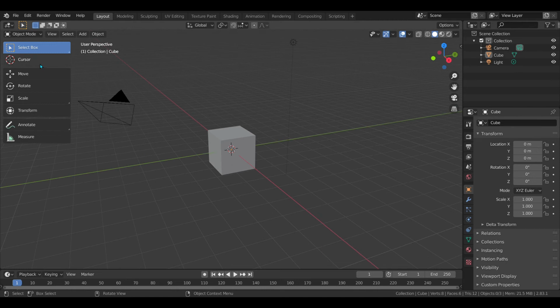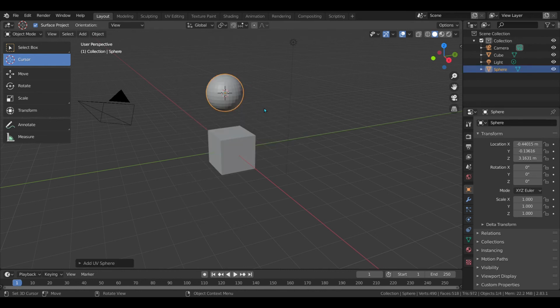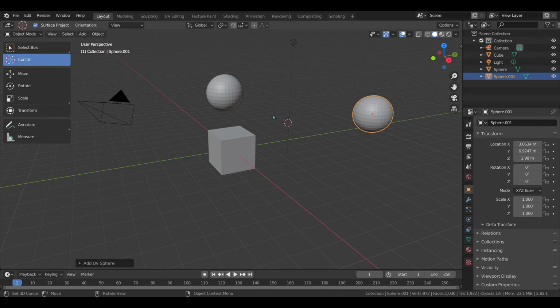The next tool is called cursor, and what that is, this thing that's following my mouse as I left click, is the cursor. And let's say if I wanted to add a UV sphere, it would go directly where my cursor is at. So if I added another UV sphere, it would follow where the cursor points to.